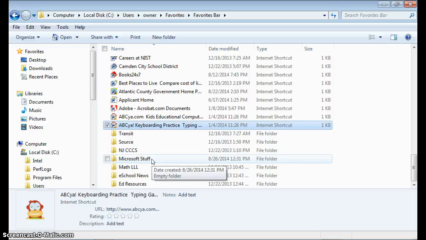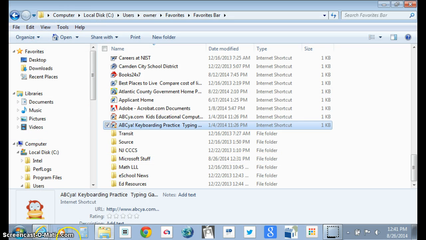This tutorial is about file navigation and file management. This is Windows Explorer and this is Windows 7. And you can find your Windows Explorer icon on the taskbar in Windows 7.